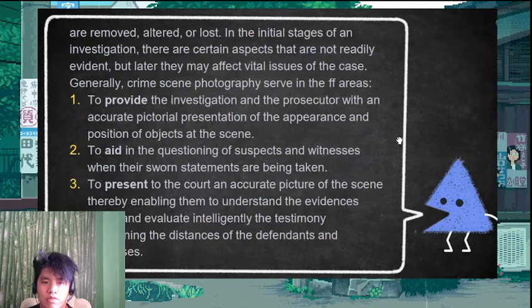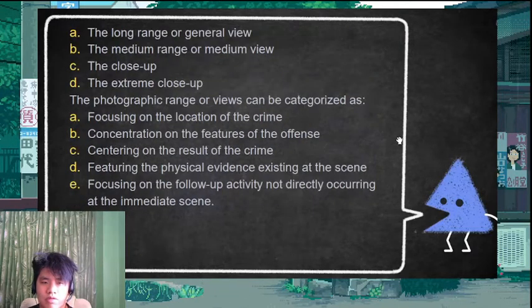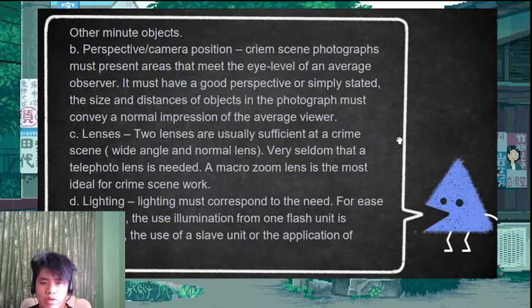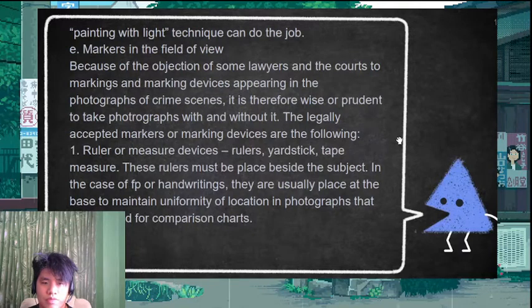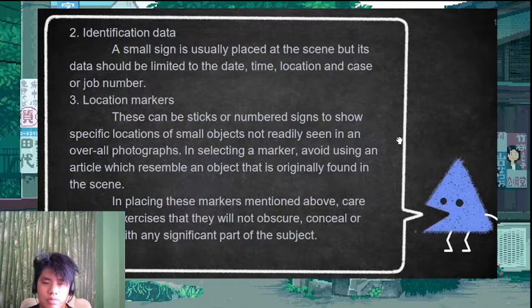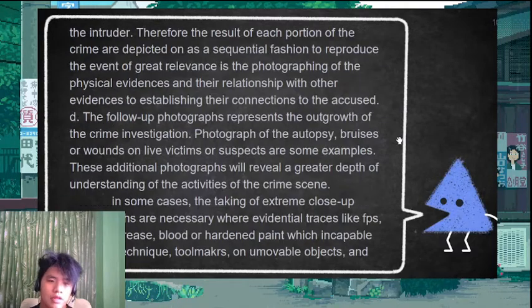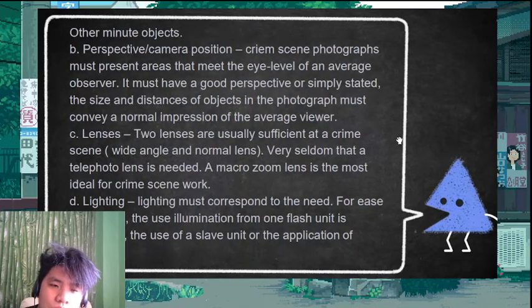So actually marami siya, ang nalagay ko dito. Hindi ko na siya masabi lahat. So there are many things to consider in police photography. So just like perspective or camera position, it must be on eye level, di ba? So the camera position must be na eye level, it must be not against the light, di ba?